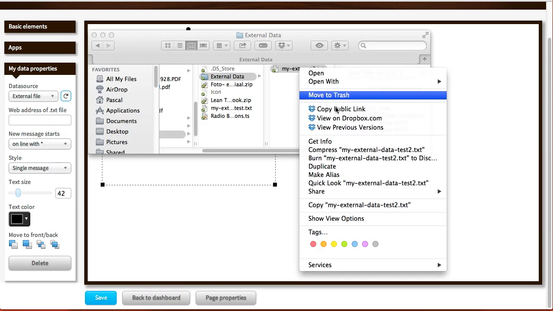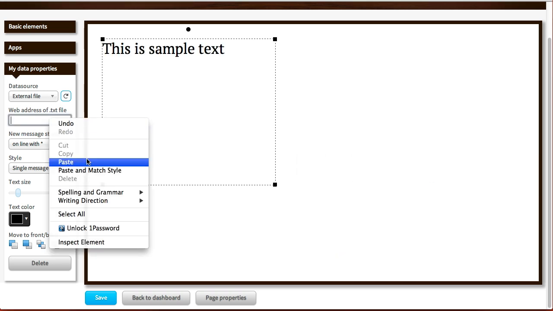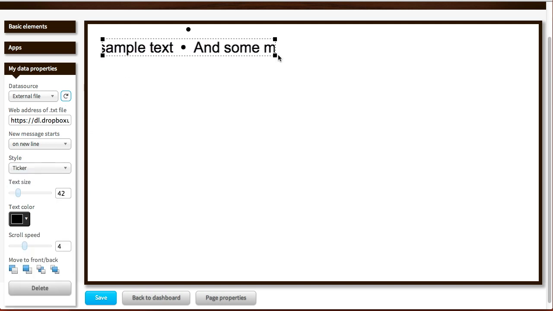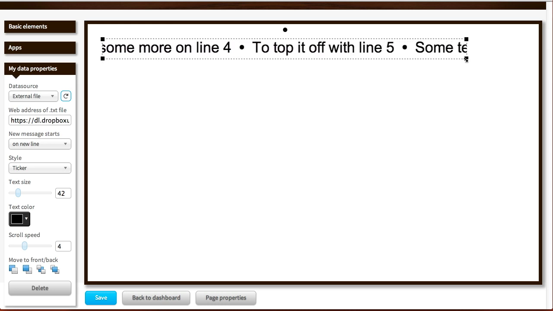When I right click on that text file and select copy public link, I can paste that right in here. And you see it's a simple text file, and it starts off with HTTPS. That's what we need. Now let's say I want to have the messages start on each new line. When I refresh that, it might take a second or two. There you go. On each refresh, you see the lines from that text file coming by as separate messages. And obviously that would work in a ticker setup as well, like this.